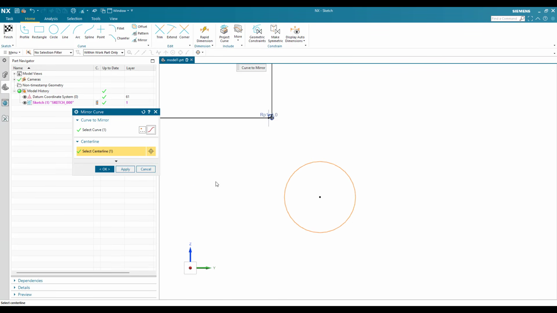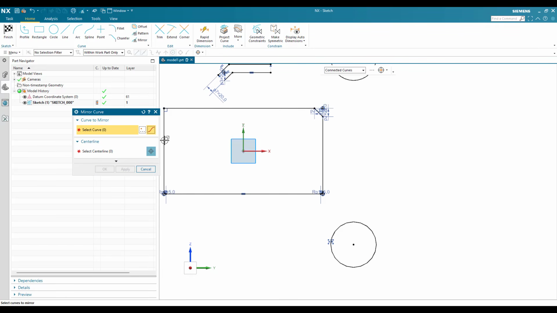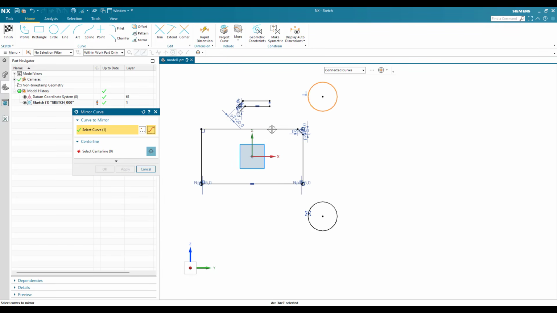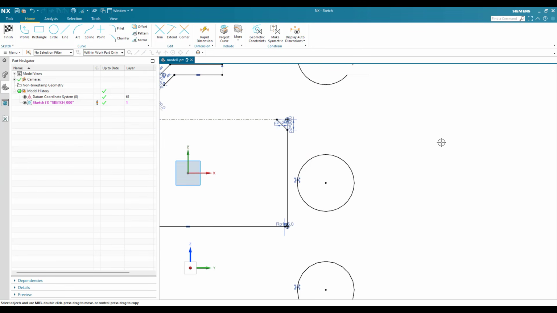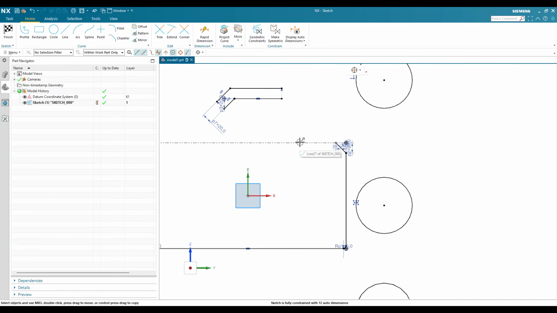So it has been created, you can see here. Either you can give the x-axis, or you can give whatever line you have. So I'm going to select this. Now let me select this as a center line, so you can see the curve is being created. Whatever curve or line you select as a center line will be converted into a construction line.